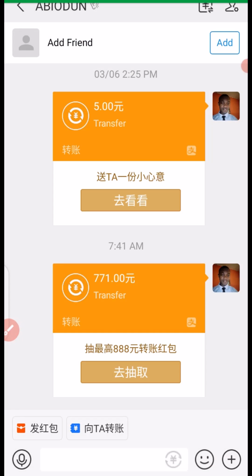So this is how you can send money to an individual contact on Alipay, step-by-step tutorial.